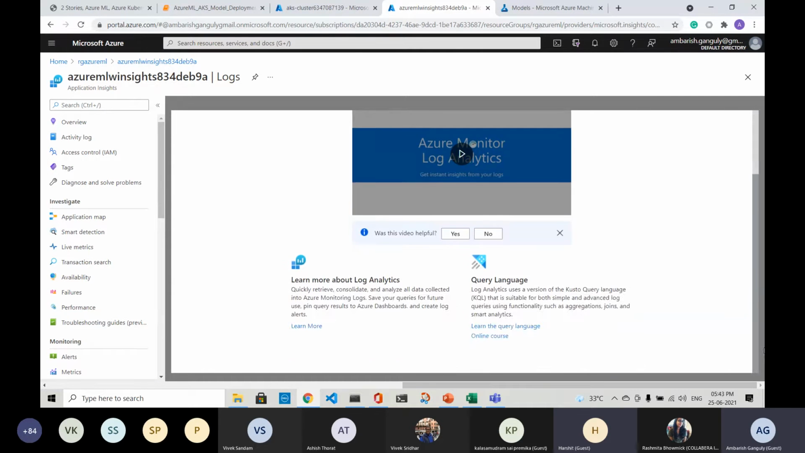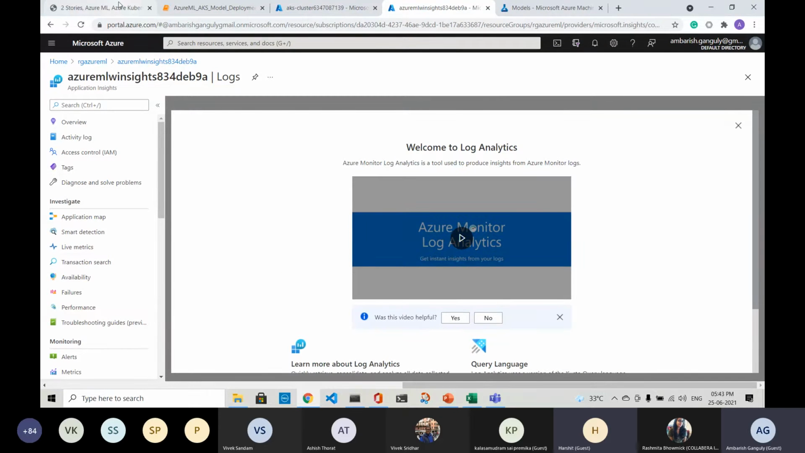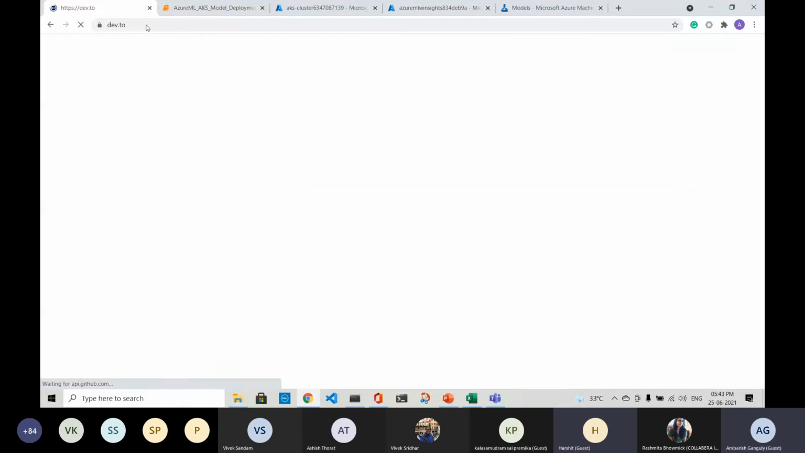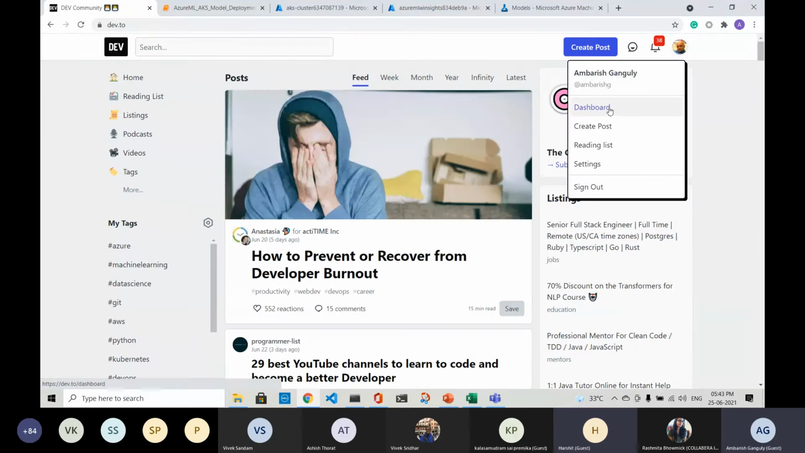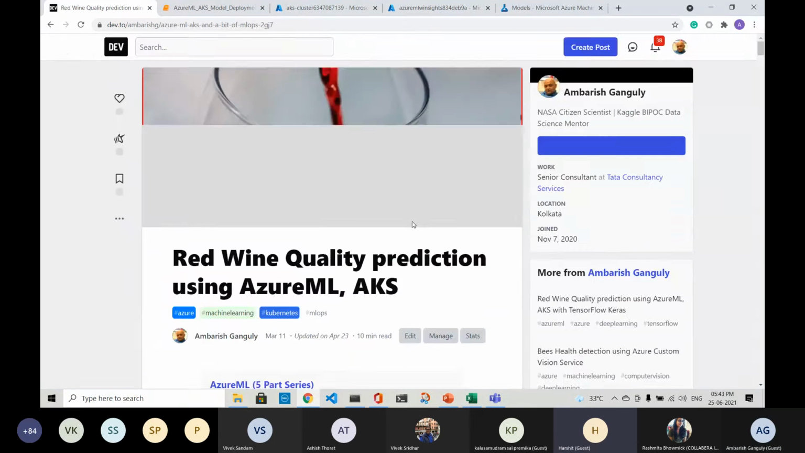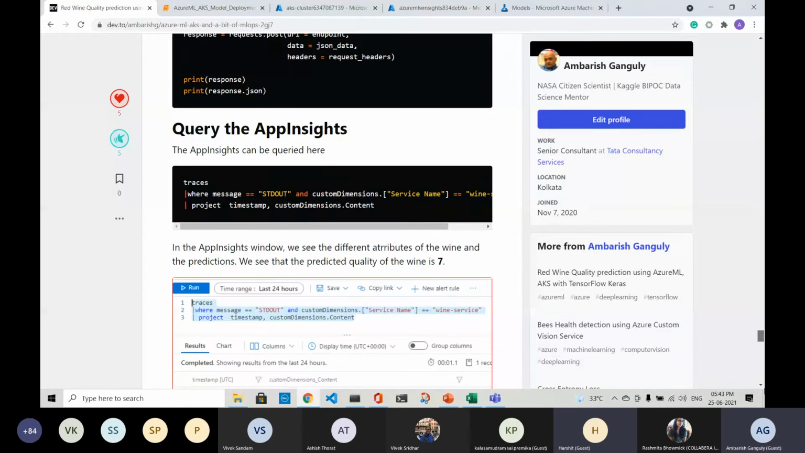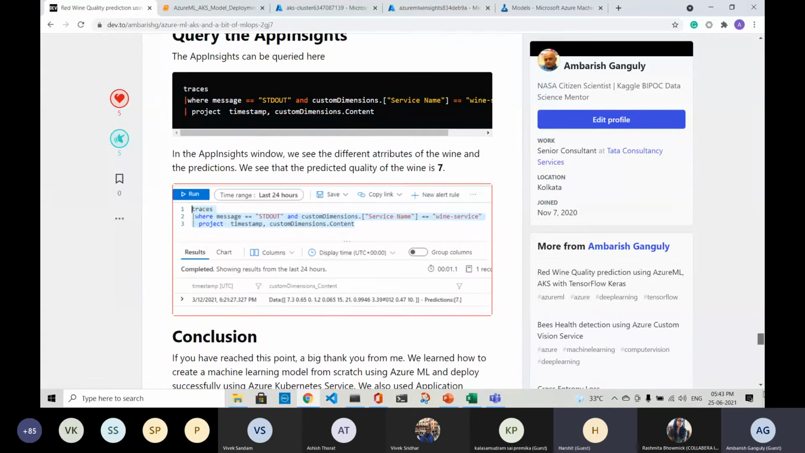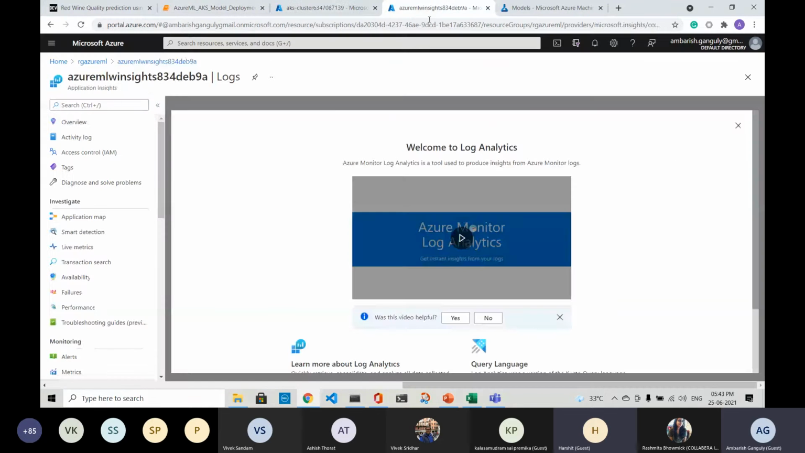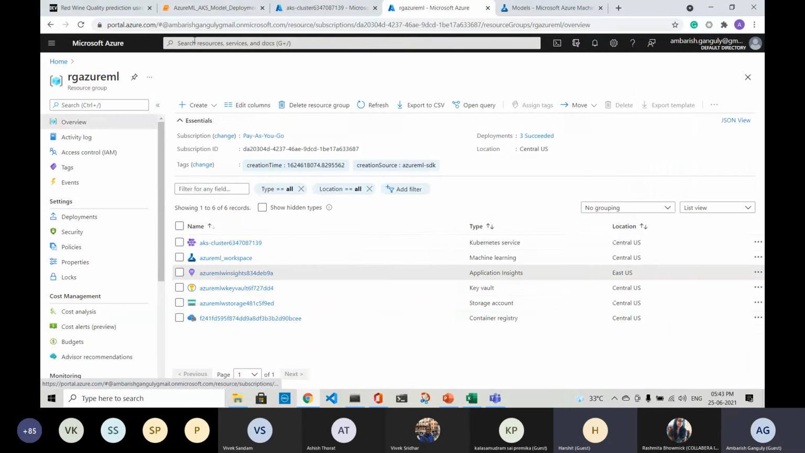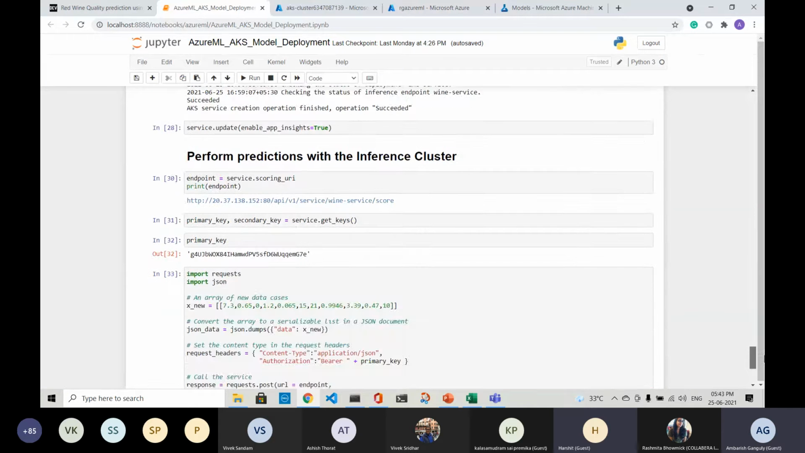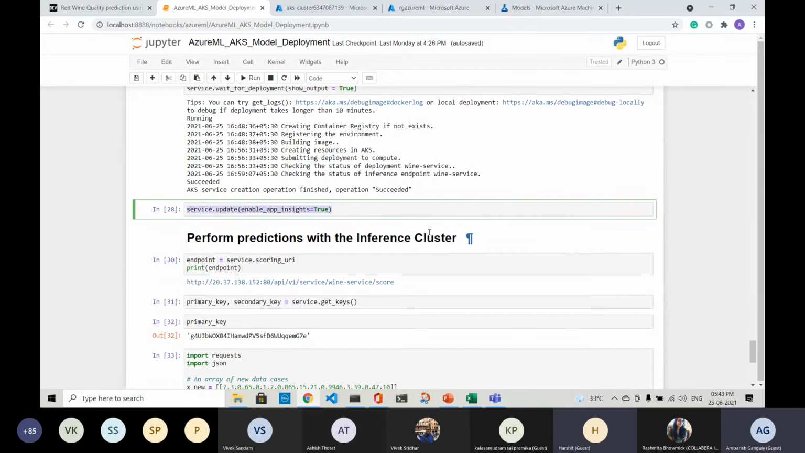I need to find out, but I'm sure I did this one. Maybe I'll post it later. There was one blog. Yes, you can query the Application Insights actually. Here we can see the Application Insights, but using it, you can monitor how it is performing. Because in our code we have enabled Application Insights, so you can monitor the thing.